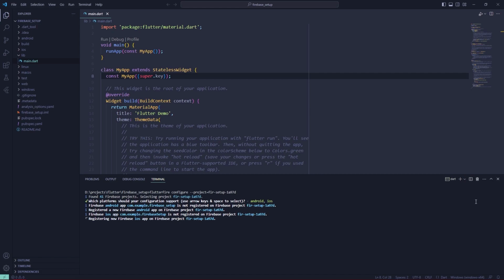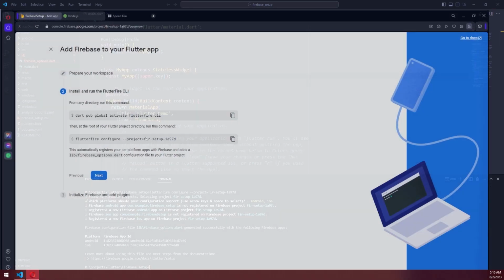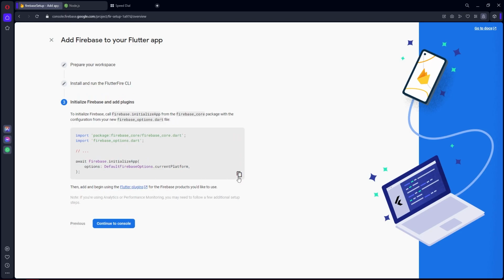So it's registering our applications. The Android is done and it's now doing the iOS. So when it's done, it will give us a prompt. Okay, so our applications are successfully registered, and if I open the Firebase, I'm just going to copy these commands because we need it in the main.